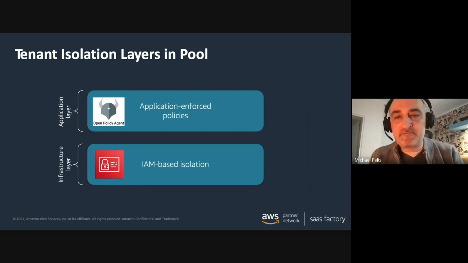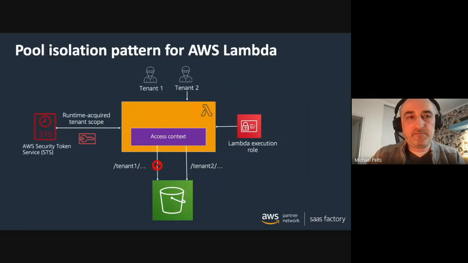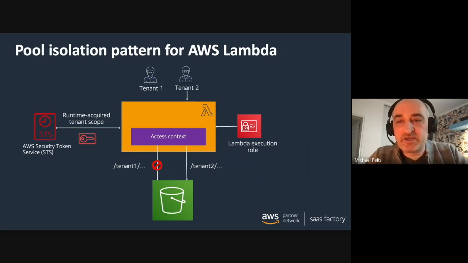Quite obviously, there is no network level isolation in this architecture because the components are shared, right? That makes IAM-based isolation even more important for the pool model. In the pool architecture, each request is executed in the security context of a particular tenant. For each request, a dedicated access context is created dynamically.